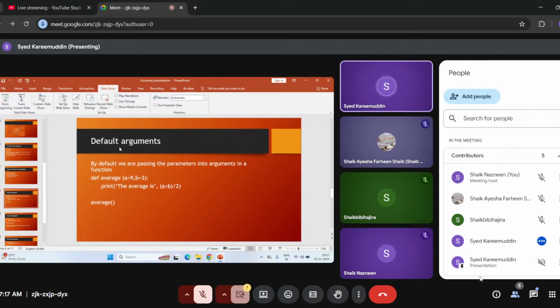Default arguments are, by default, we are passing the parameters. 9 comma 3 are parameters. By default we are passing the parameters into the a comma b arguments in a function.